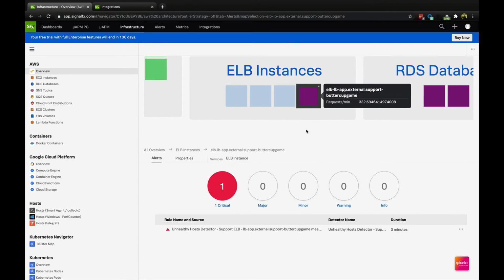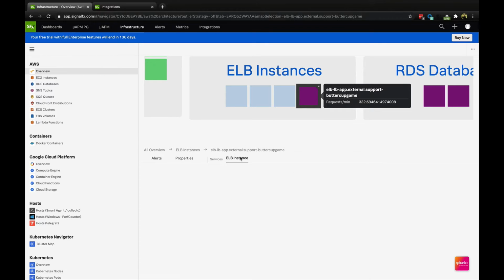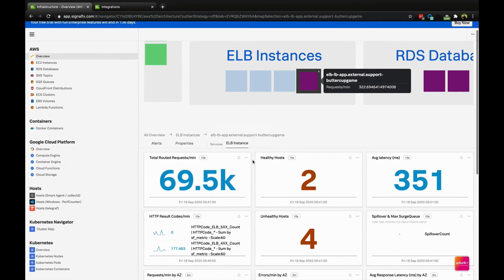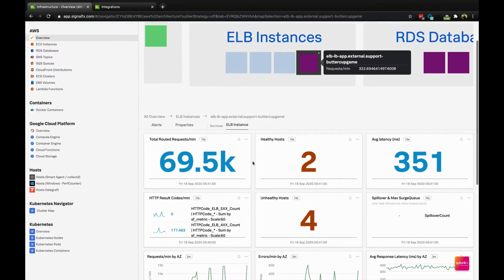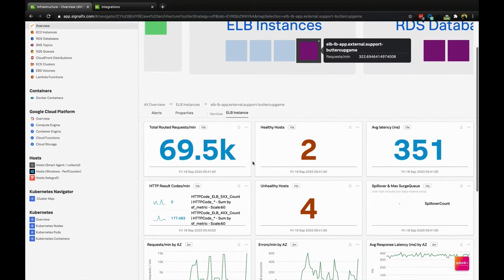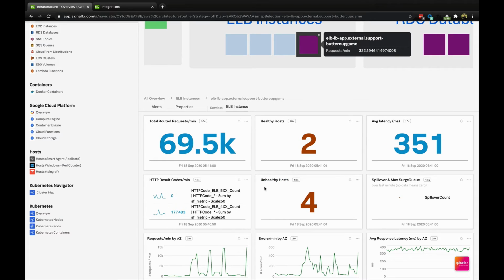That's the one. And because Splunk understands that this data came from AWS and it's specifically related to the elastic load balancing capability, we already have out-of-the-box dashboards that provide insight into exactly what's happening. So we can see the routed requests, we can see the healthy hosts, and there's the unhealthy hosts. And, oh man, this is not good.